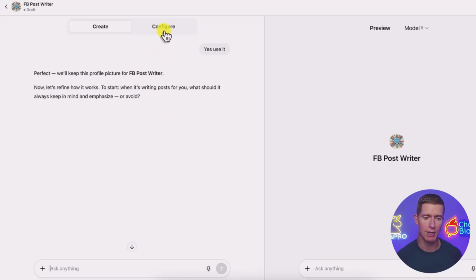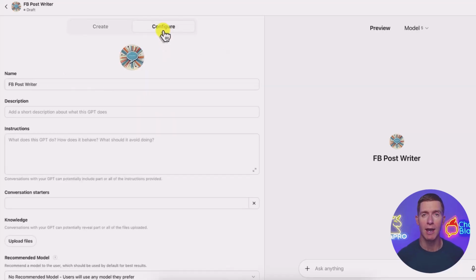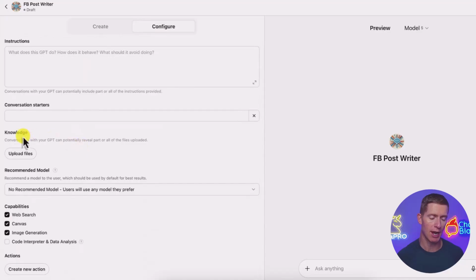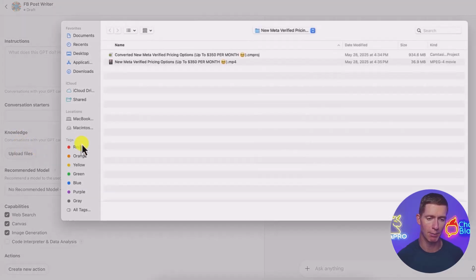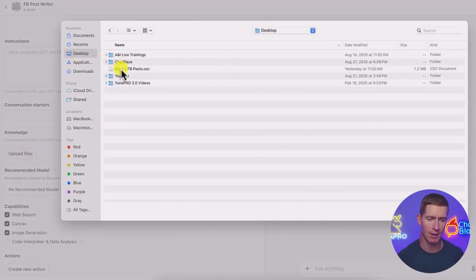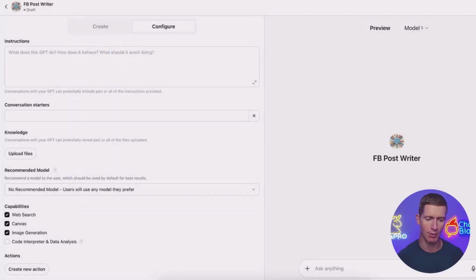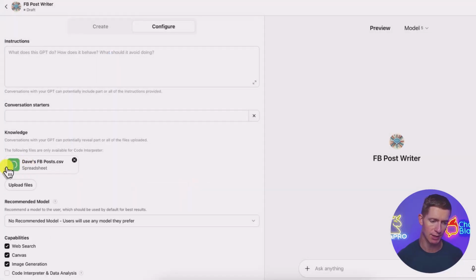Now what you want to do is we're going to go over here to configure. And this is where we're going to upload all of your past posts from Facebook. So down here under knowledge, let's click on upload files. And then I'm going to find that file. Here's mine. I'm going to upload that. And you can see it's being uploaded. You'll see the little circle here will complete when it's finally uploaded that file.